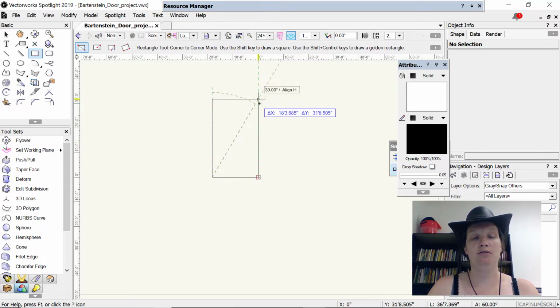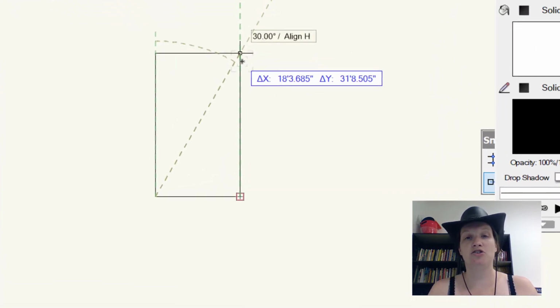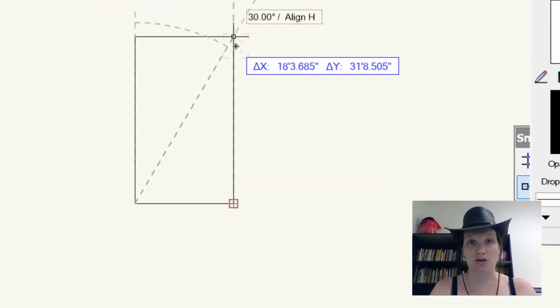As I start to draw, you'll notice over to the right of my cursor, there's a little blue box, which says change in X. That's what the triangle means. Triangle means change. Have you learned that in math? It says change in X and change in Y. Right now, those distances are quite large. It says the change in X is 18 feet and the change in Y is 31 feet-ish.